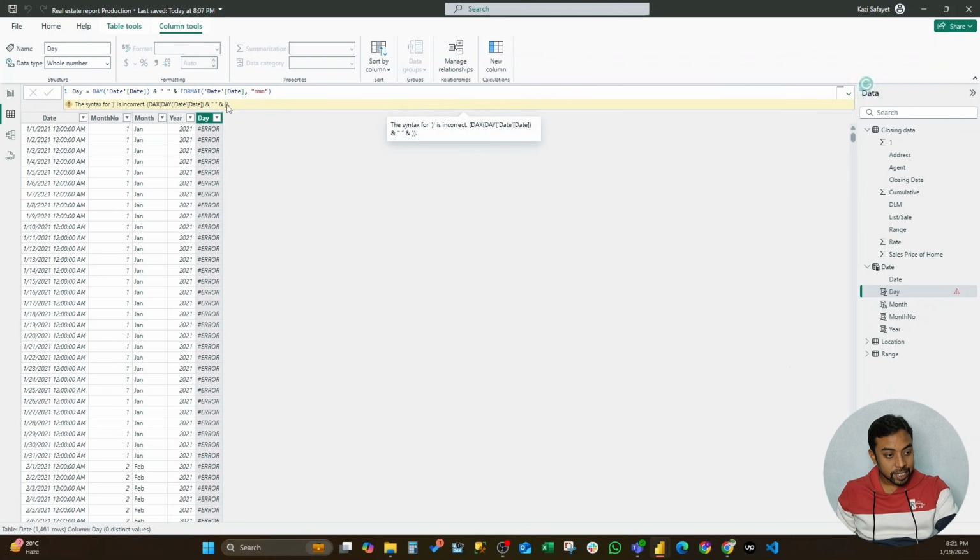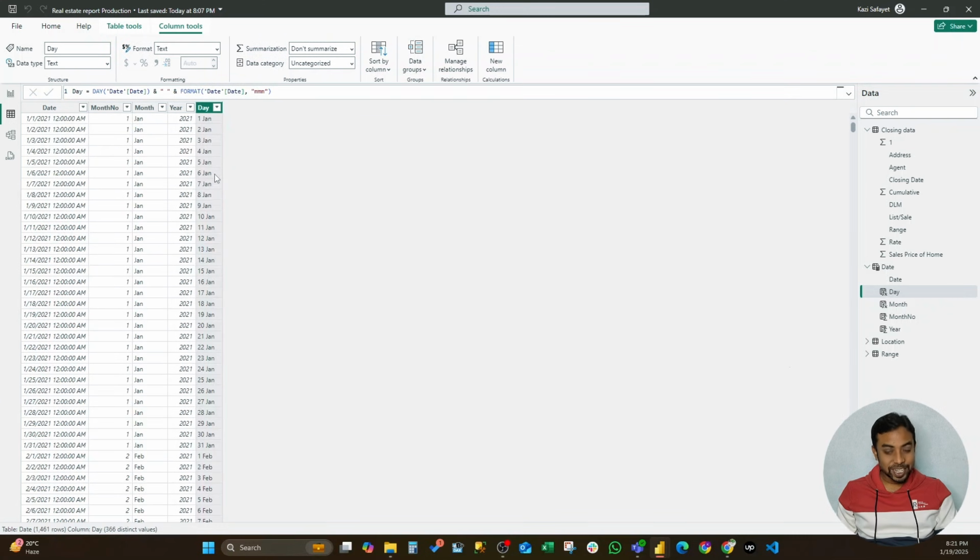And let's see the magic. Yeah, we are done here. You see? Isn't it interesting? Yeah. So when you understand the DAX syntax, it becomes very enjoyable when your code successfully works.